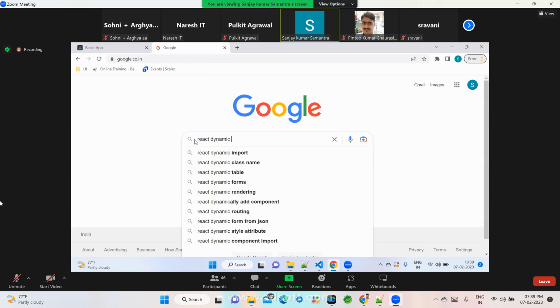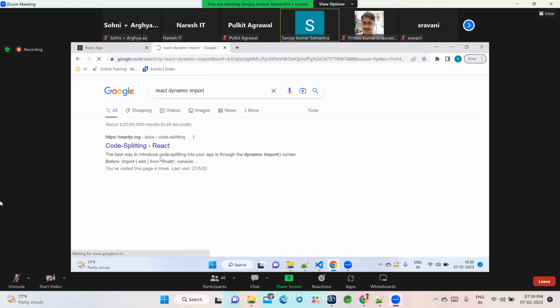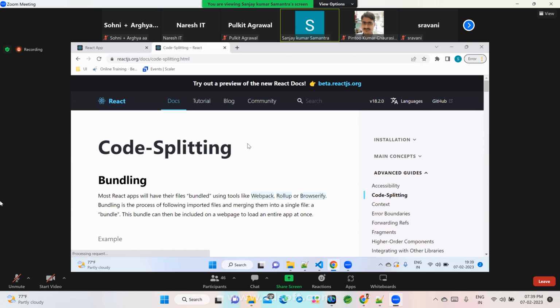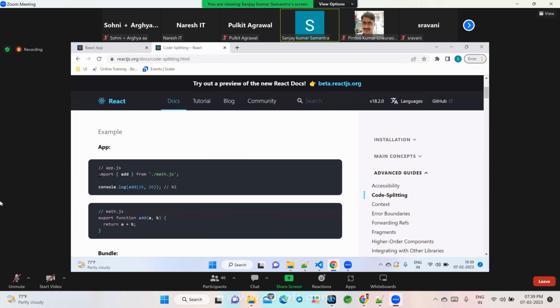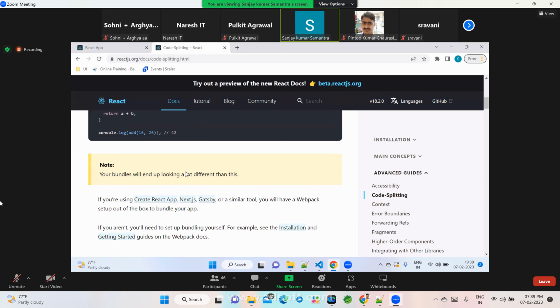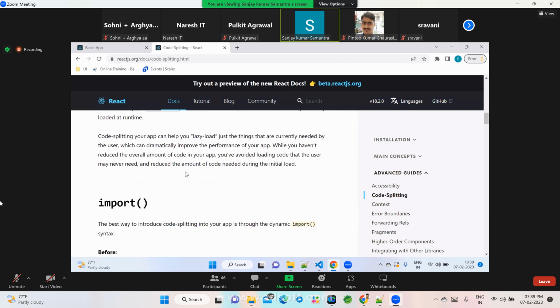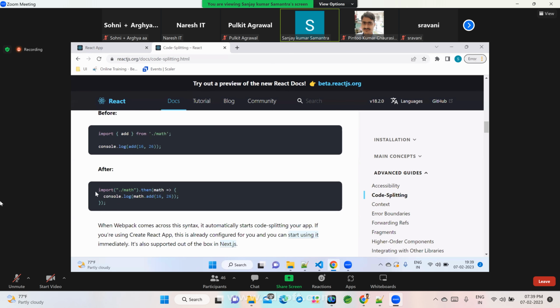React dynamic import. When we import like this, it is not a dynamic import. This is static import. Dynamic import means we will import like this and then we will use that module. This is called dynamic import.